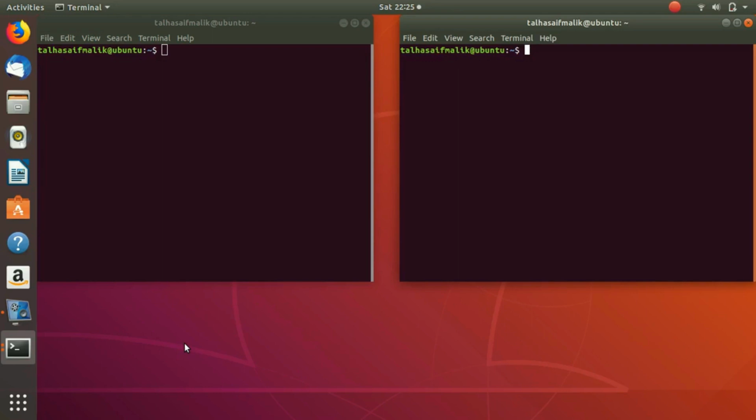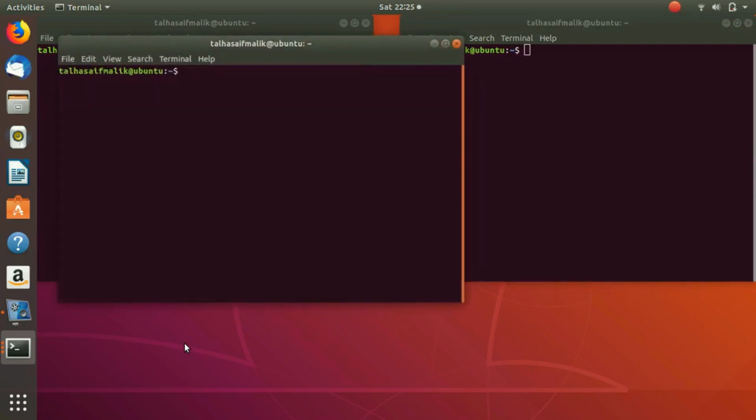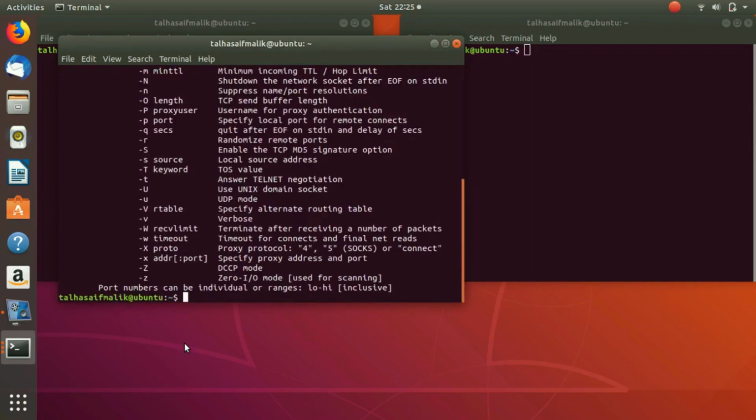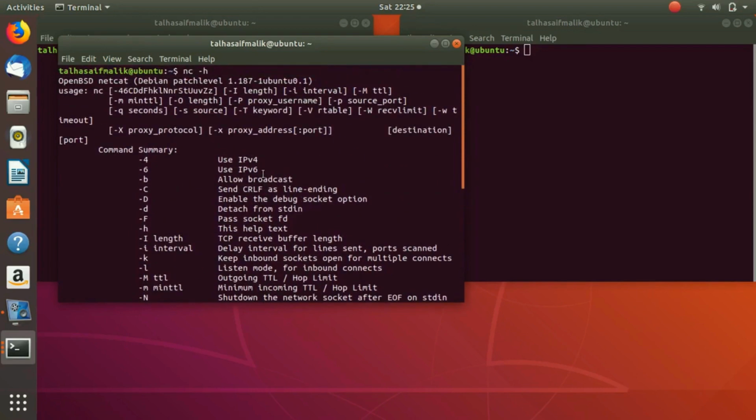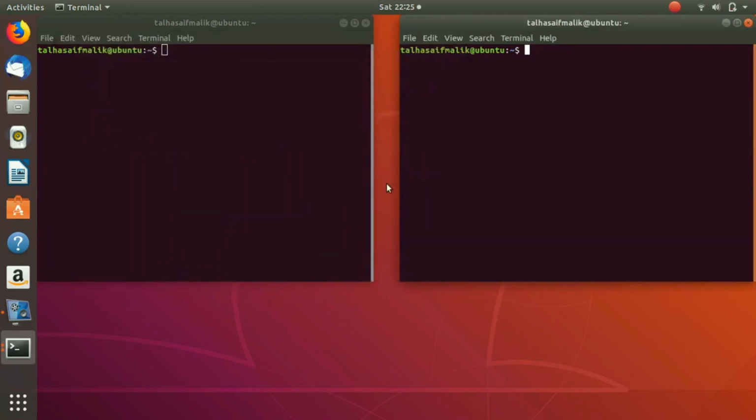If you want to know whether Netcat is installed in your system or not, you can write this command, nc -h. If you hit enter and get results like this, then it means that Netcat is installed on your system. Ubuntu comes with it pre-installed, I guess, because I don't remember installing Netcat on my system.